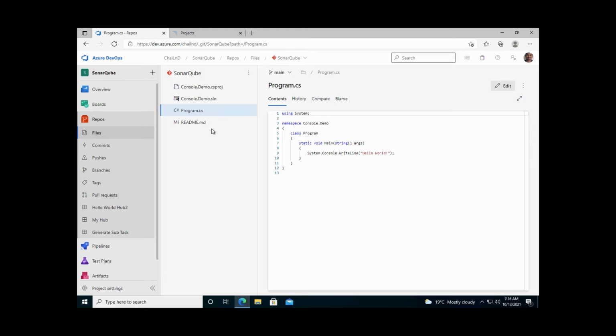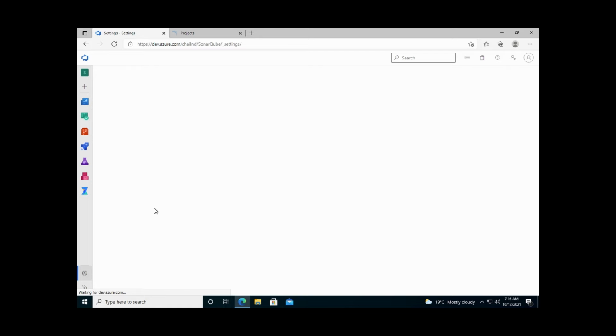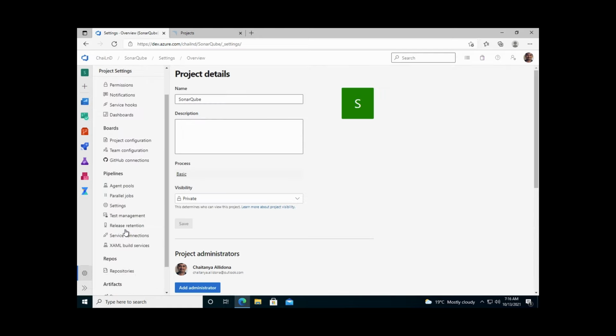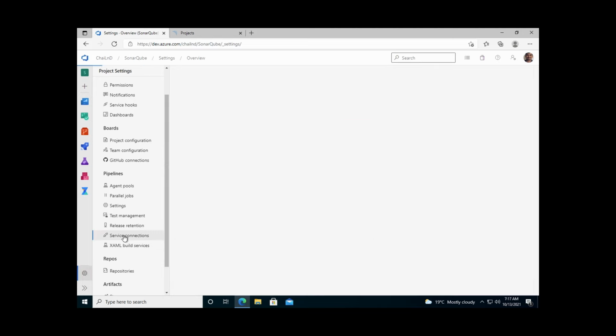So with this code being there, we'll create a very simple pipeline to integrate. To get started with integrating your Azure DevOps with SonarQube, first we need to understand how to enable the connection between SonarQube and Azure DevOps. In Azure DevOps, we use something called service connections to integrate any third-party applications or third-party APIs into Azure DevOps.